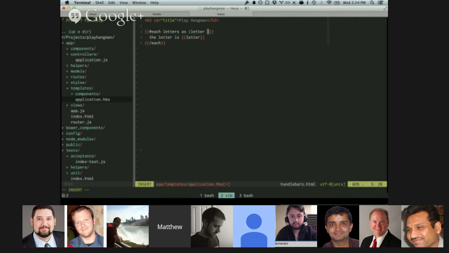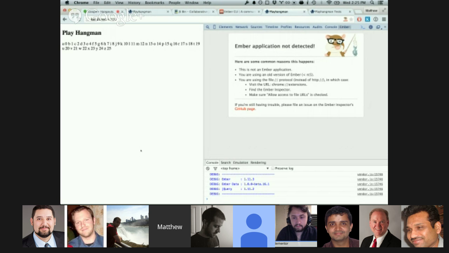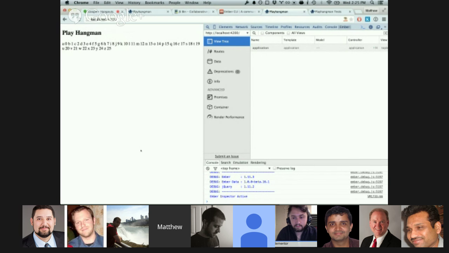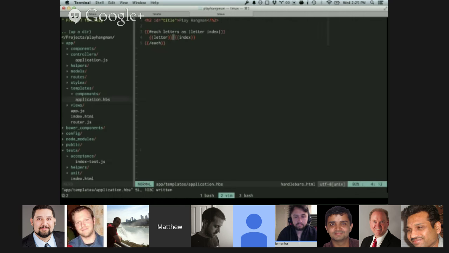There's a second optional block param that you can use at this point if you want, called index. And so if I go ahead and say index and show that as well, and maybe get rid of the letter is, then we can see I list the index of each one of those letters as I kick them out. So these block params are a common part of what you'll see when you're working with arrays, and even when you're working with your own components, you can use these in Ember.